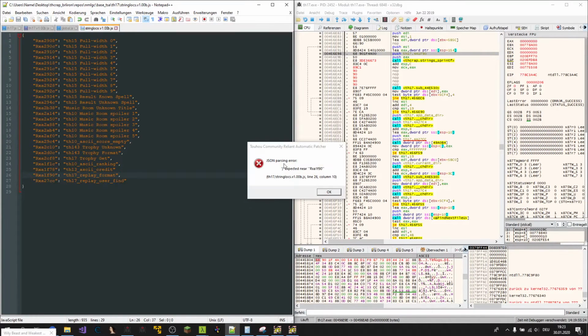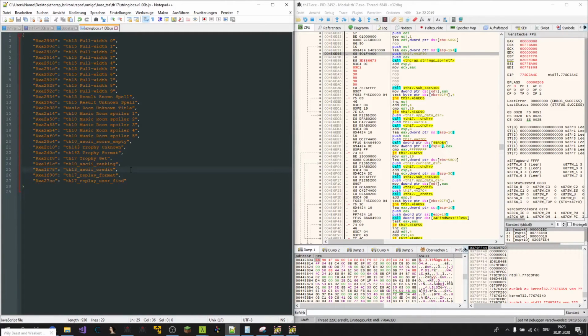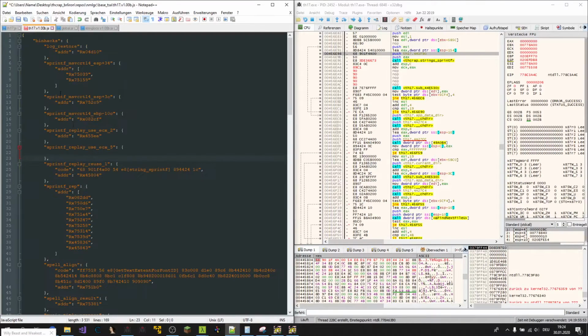But I like to go with the pattern of thxx underscore replay underscore format for the standard format string, and thxx underscore replay underscore user underscore find for the find string for FindFirstFileA. But other games actually have other weird things that you also have to add.